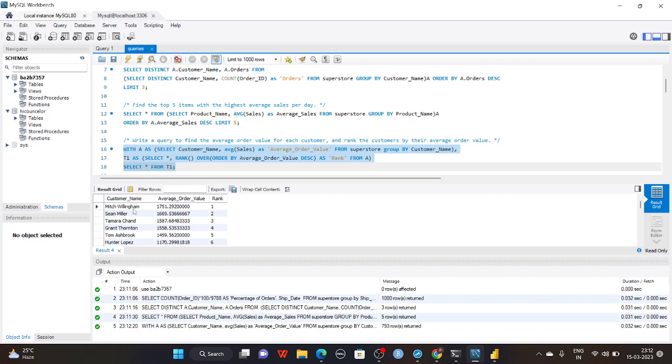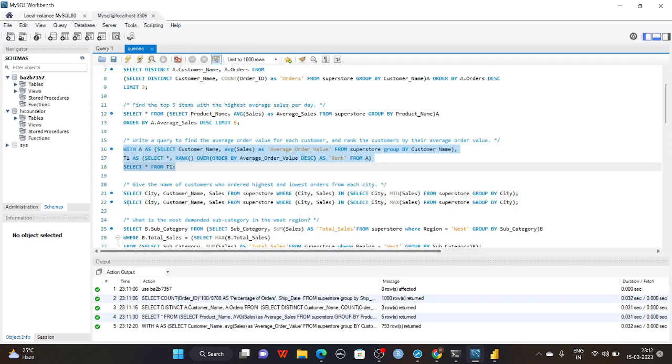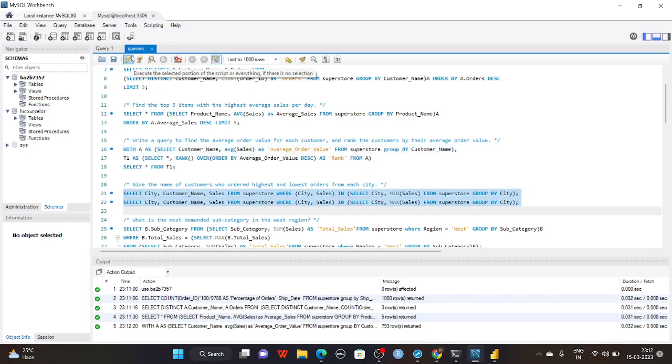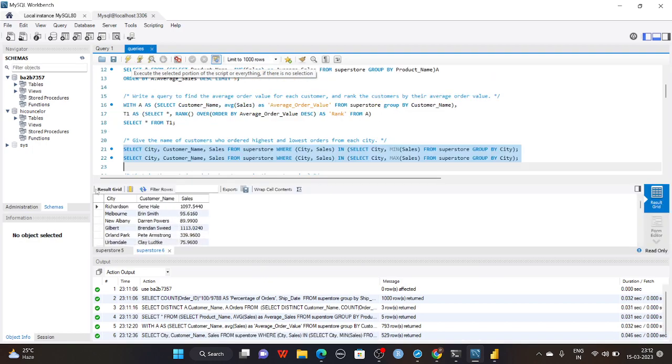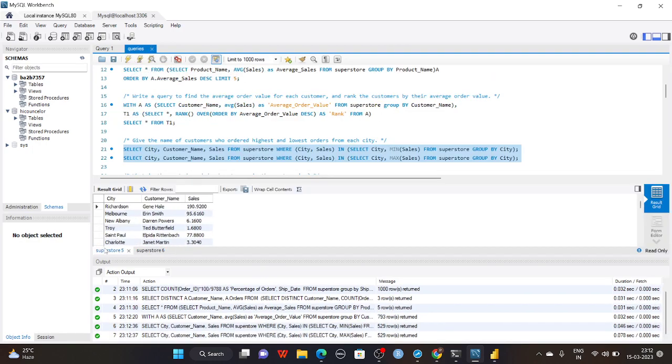So these are the customer names, average order value, and their ranks. Next, give the names of the customers who ordered the highest and lowest orders from each city. So these are the customers who have made the lowest order from each city, and these are the customers who have made the highest orders for each city.